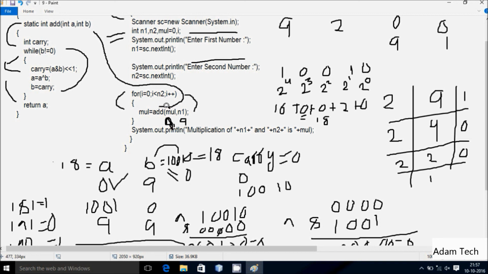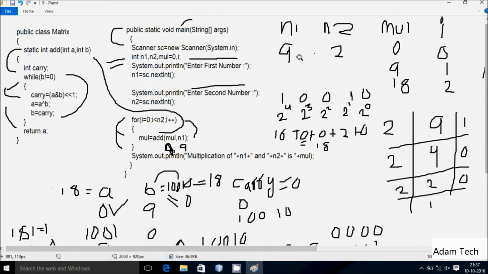So this value is now 18. So 18 goes to mul. Hereafter the loop increases the value of i. So i is now 2. Check the condition: 2 less than the n2 value. The n2 value is also 2. 2 less than 2, the condition is false, so the loop does not execute. Control comes to this point.